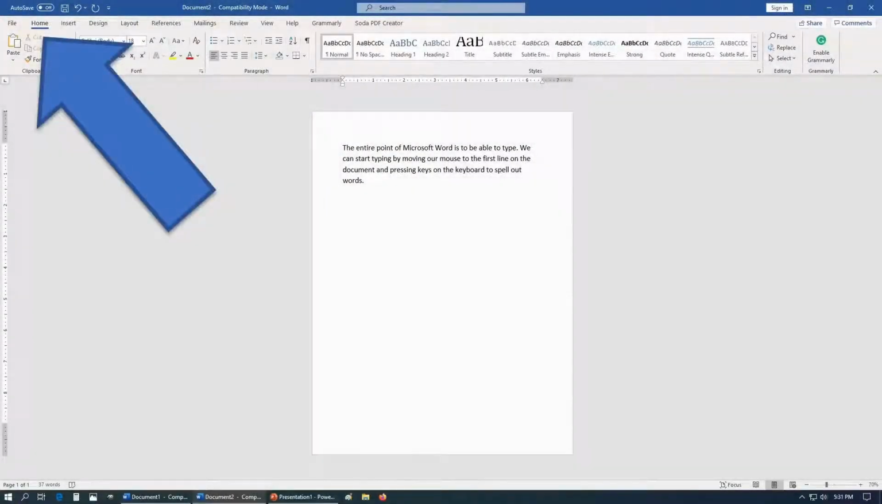The first step to making documents, changing the way your text looks, or doing anything else in Microsoft Word is to be in the Home tab. You should already be on it automatically, but if you're not, just click on it in the top corner of the screen.